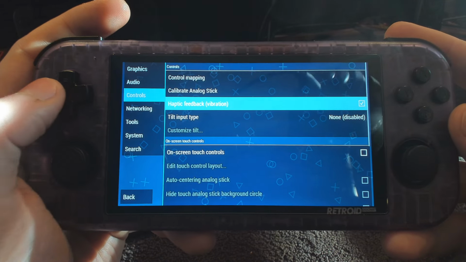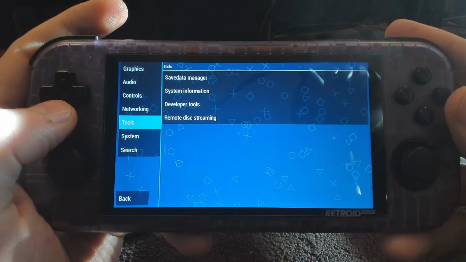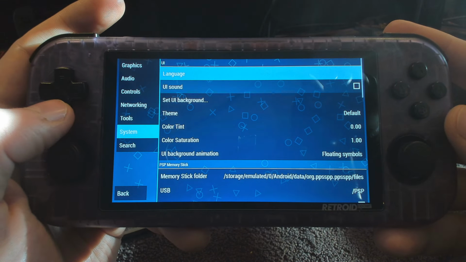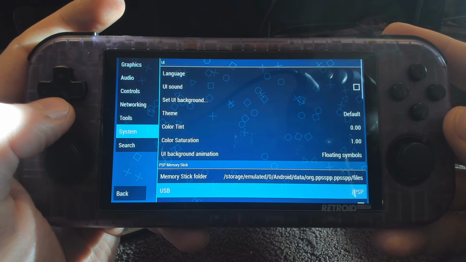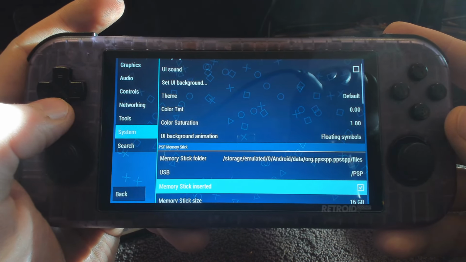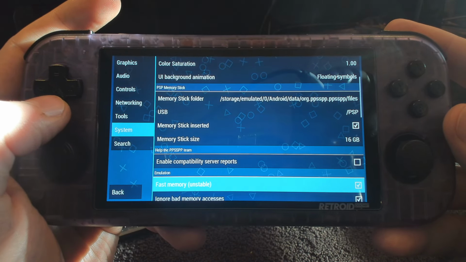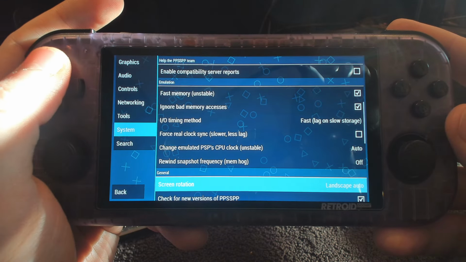Leave the vibration on if it has it, and I'm not going to bother with networking, and not going to bother with tools. System, I'm just going to run through this and let you see what I have. Obviously, you need a place to save your game files. And we get to about here, so emulation.